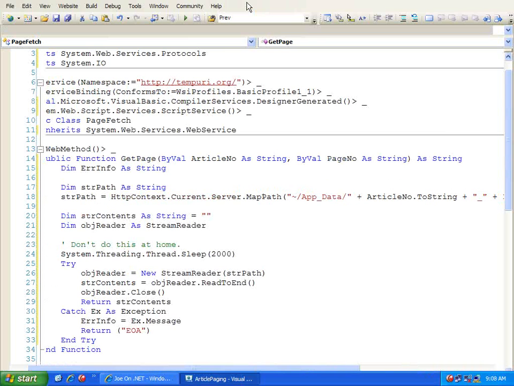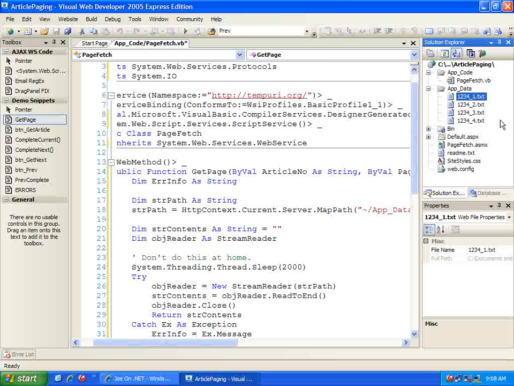And you'll note that that's the file format. So I'm using the file names as the arguments that will be required by the web service. Notice the 1, 2, 3, 4 is the article number, and there's the underscore that we've appended, and then 1 is the page number, and then .text.